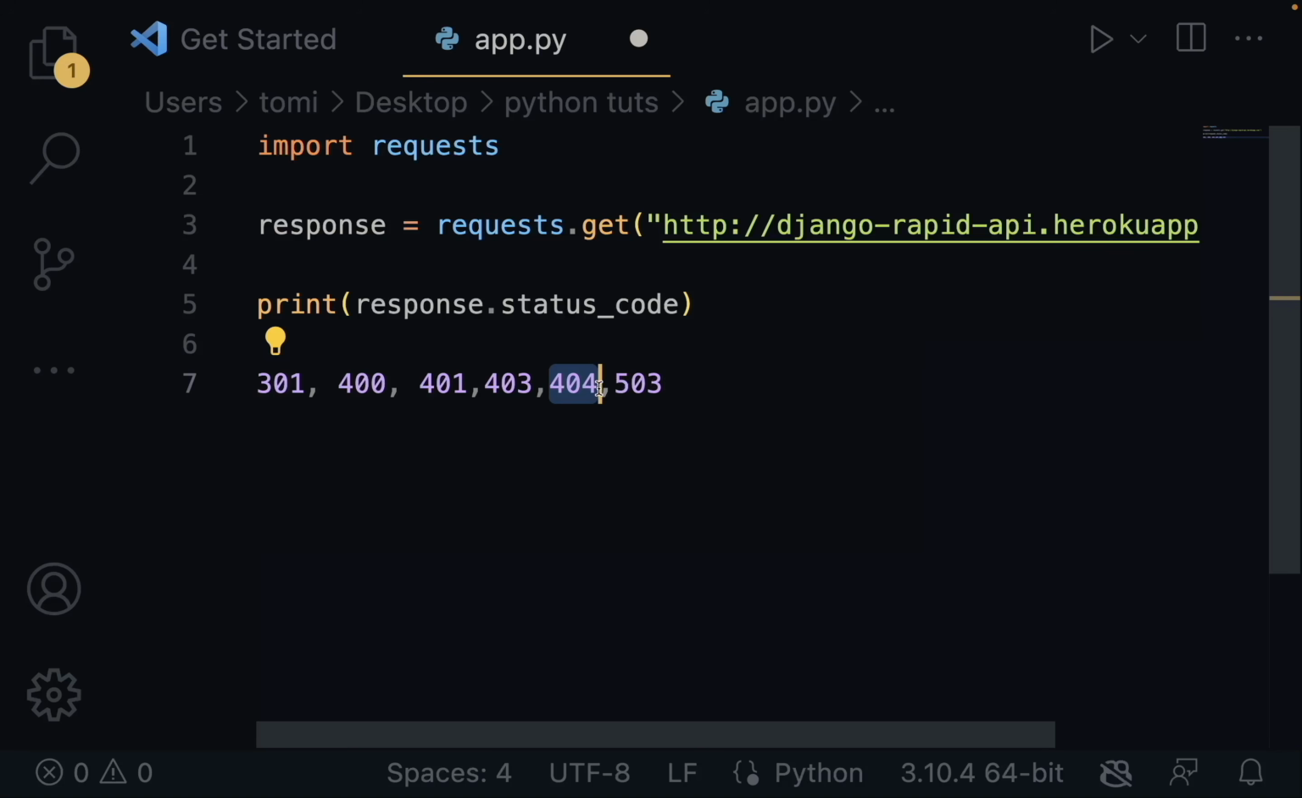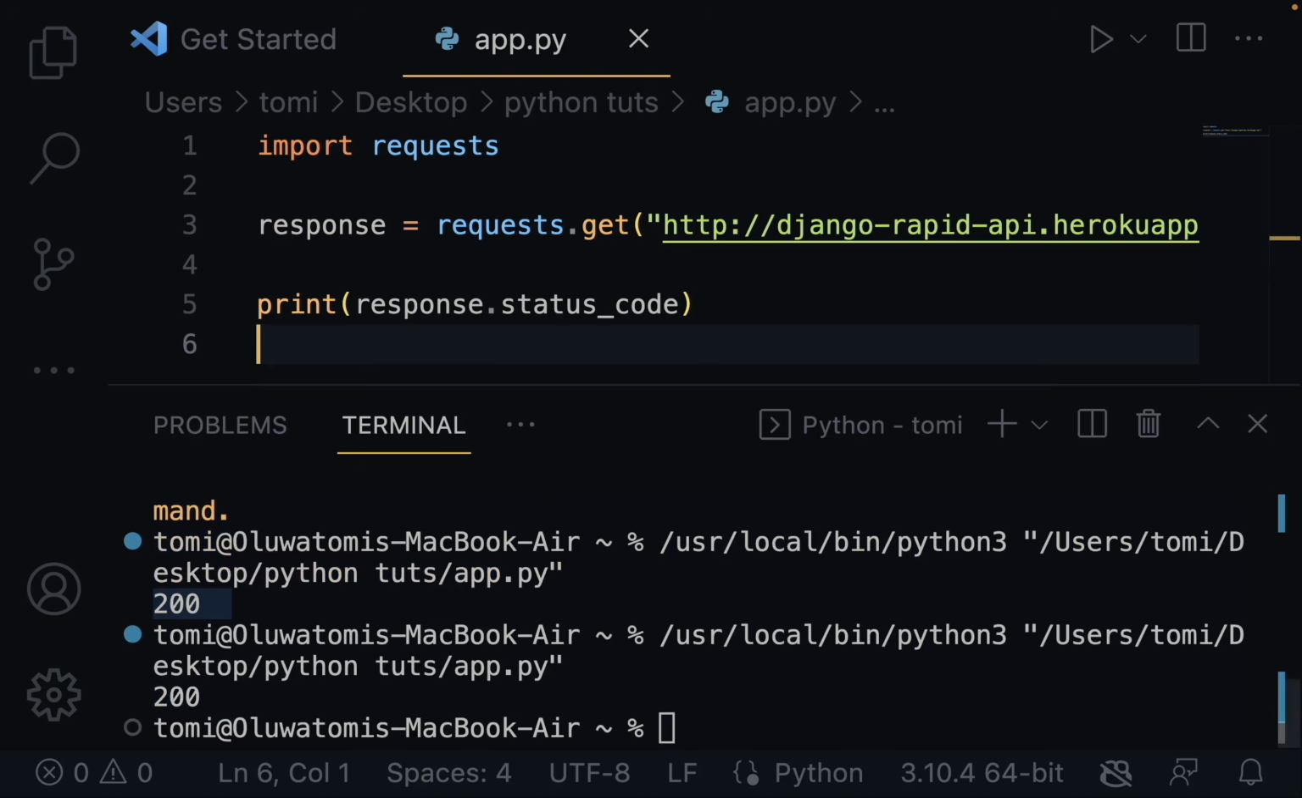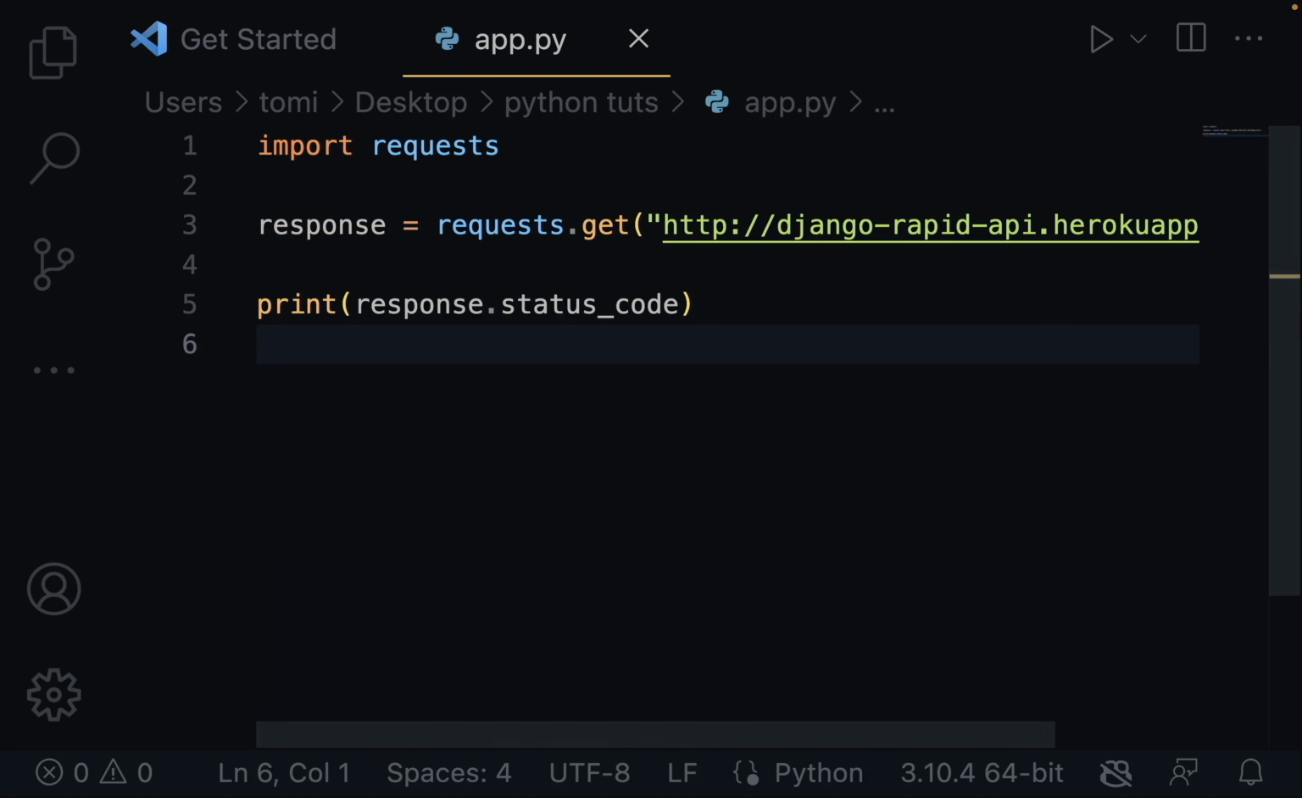And 503 means that the server is not ready to handle your request, so maybe it's getting too many requests, or it's just down at that point. So that is what all of this means. But as you can see, we got 200, and as I explained, 200 means that everything is okay and we got the response that we actually need.